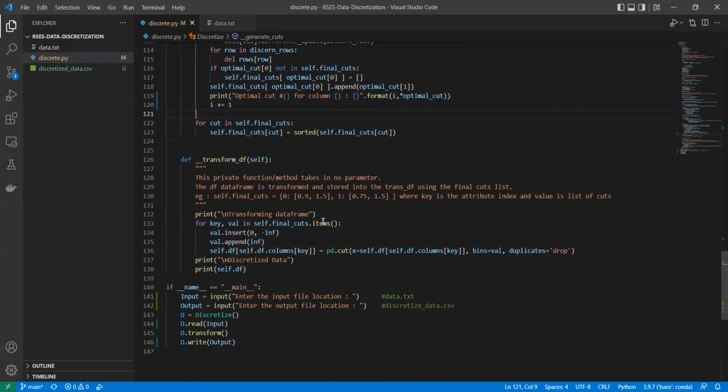First of all, from final cuts, each attribute has a list of cuts. So we have to append minus infinity at the start of that sorted list, and a positive infinity at the end of that sorted list. These two appended values are to generalize the cuts.